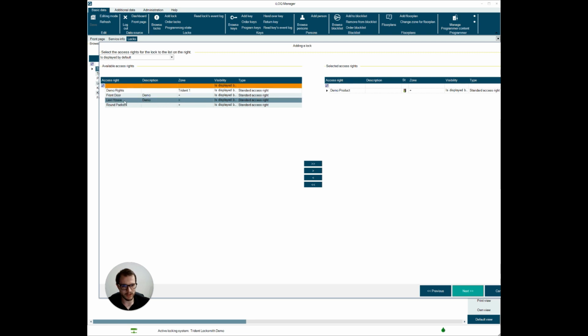You can give the lock certain access rights. I have demo rights, a house, a couple different things. You can say that this lock is going to be used by everyone with these access rights here. So we'll just say that this lock can only be used for demo rights. We'll add that one, and then we'll hit next.